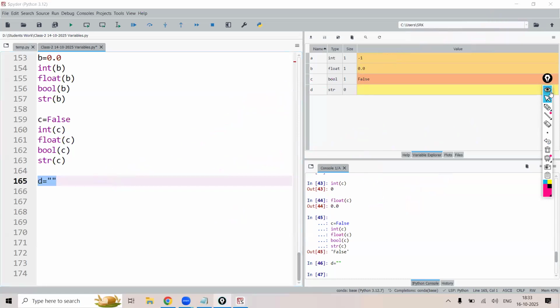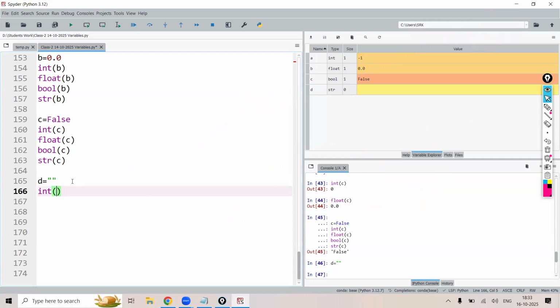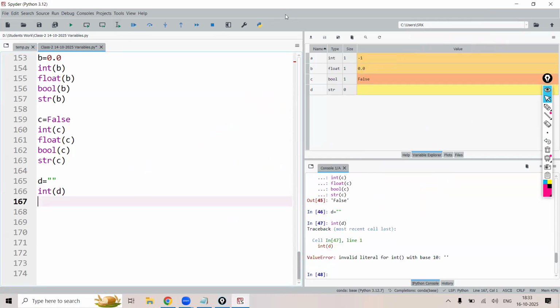Right? Now, D is equal to empty string. I'm going to take one empty string. And when I'm trying to convert this empty string to int, int of D, now it is going to throw me the error.